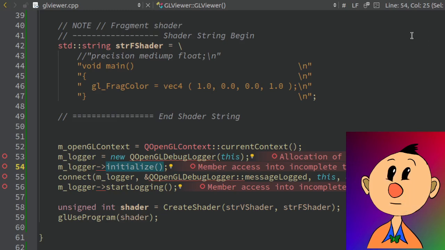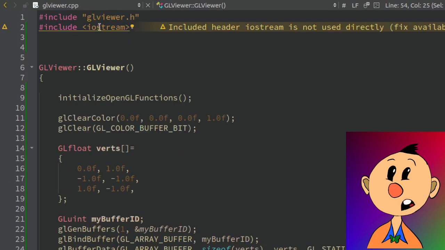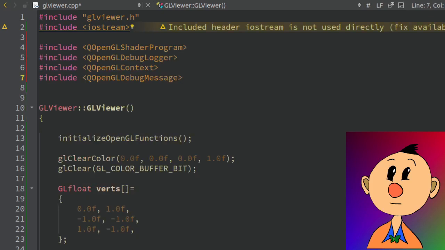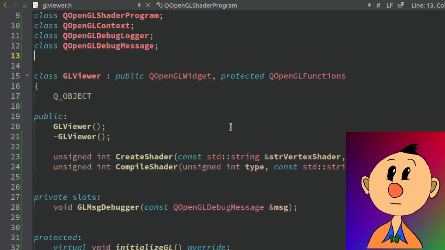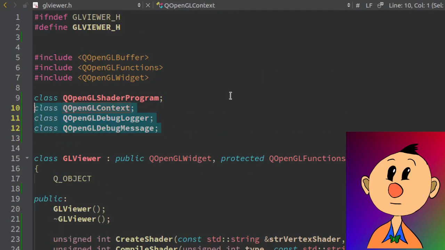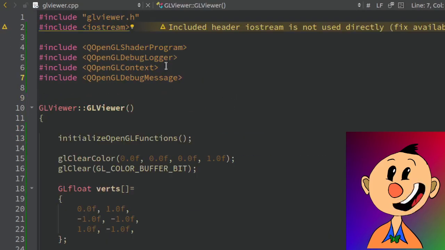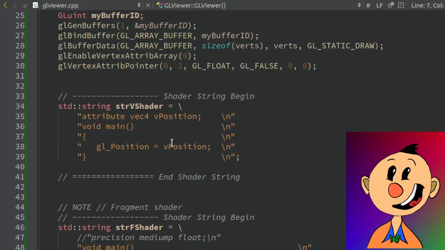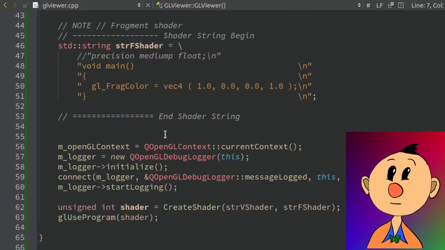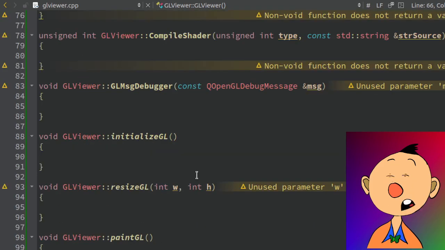So there's a few includes that I've missed. Those includes will come up here. Because I forward declared with these, I need to include them inside of my implementation file. And those errors now all go away. In the resize GL, there's really not a whole lot to do. I don't have to worry about that.